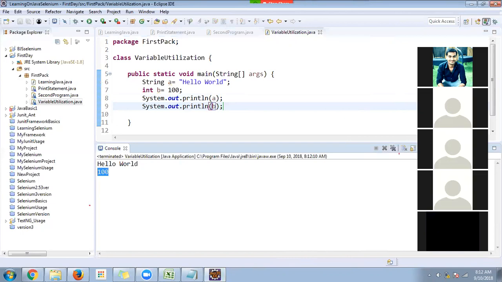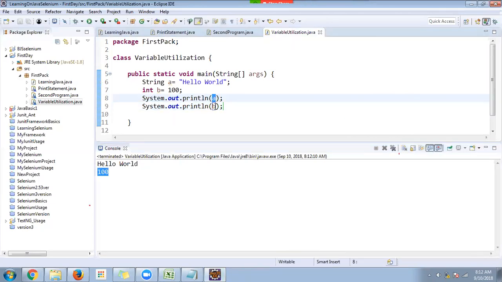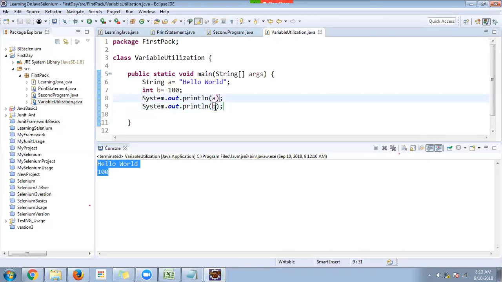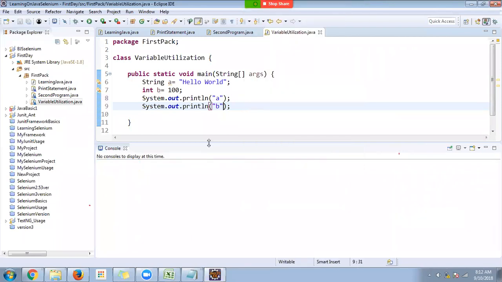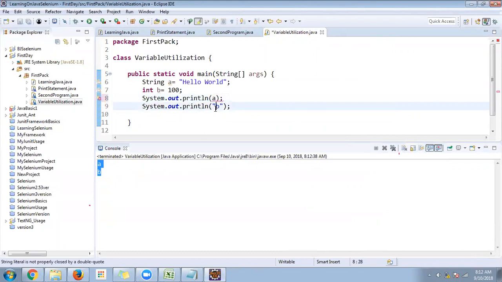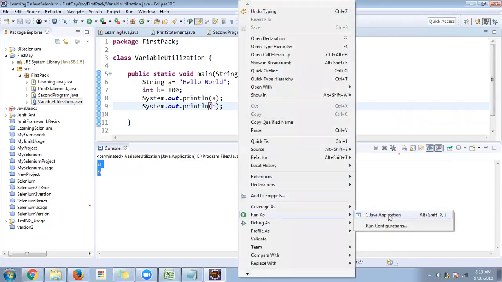Clear guys? Understood? I just refer to the variable name alone so that it prints the value inside the variable. Can I give the same information in double quotes? Can you see? I will give the variable names inside double quotes. Right click, run as Java application. It prints a and b. Whatever information is given in double quotes will be treated as a string only. It will not be treated as a variable. That's why I need to give the variable name without any double quotes.